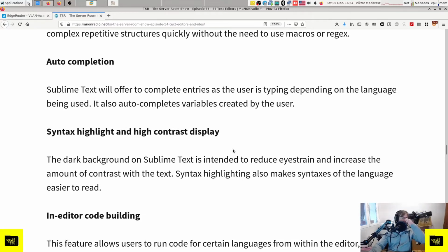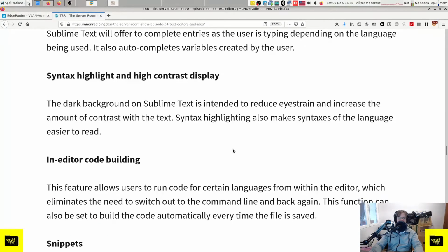Auto-completion. Sublime Text will offer to complete entries as the user is typing depending on the language being used. It also auto-completes variables created by the user. Syntax highlight and high contrast display, another feature. The dark background on Sublime Text is intended to reduce eye strain and increase the amount of contrast with the text. Syntax highlighting also makes syntaxes of the language easier to read.